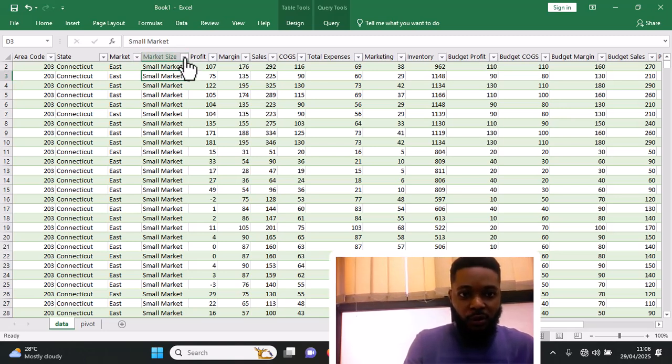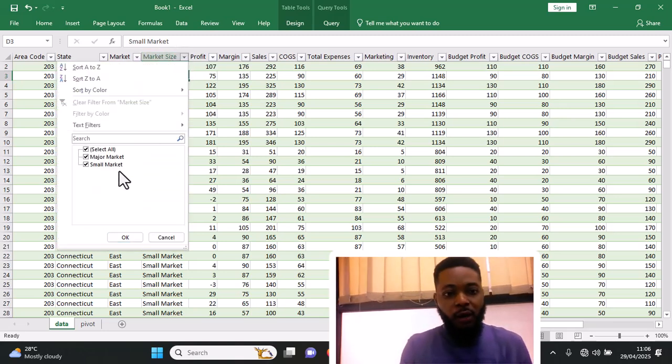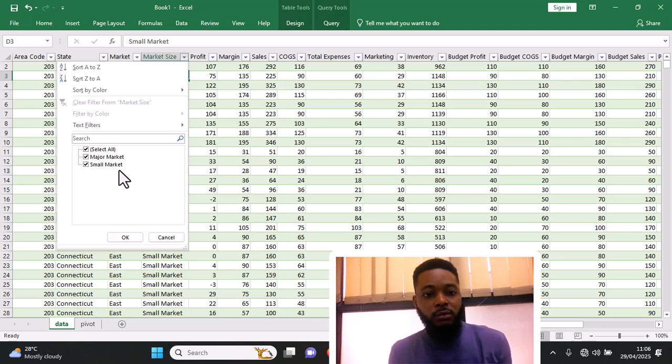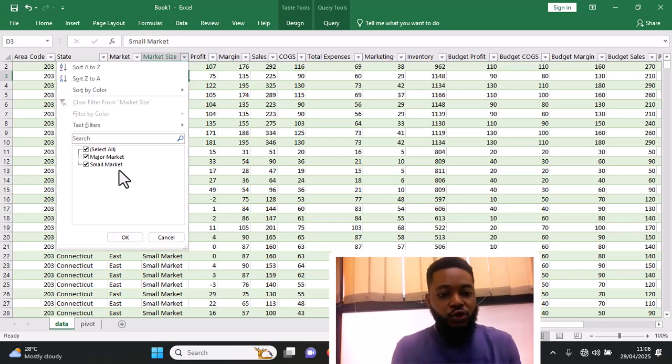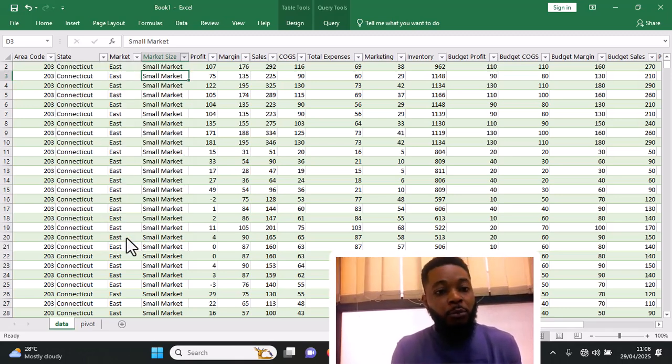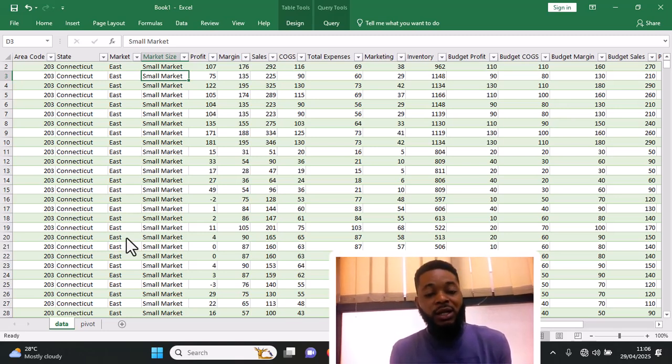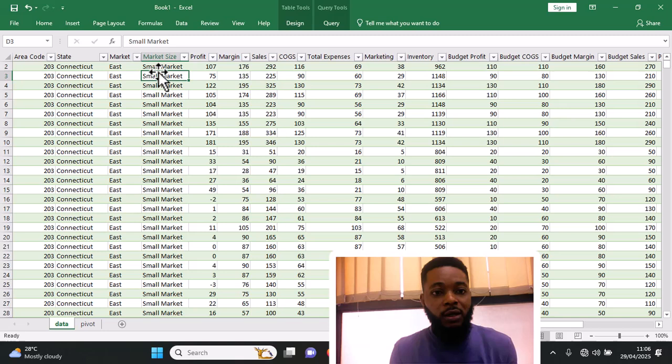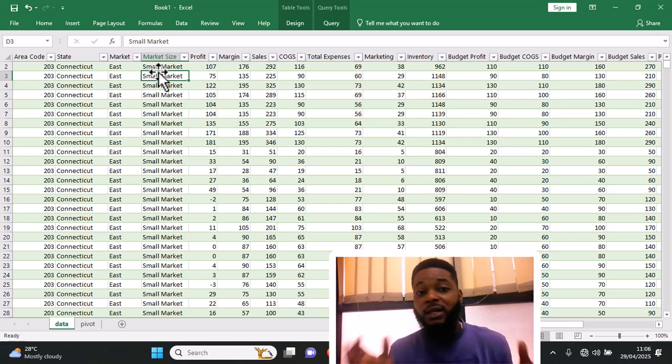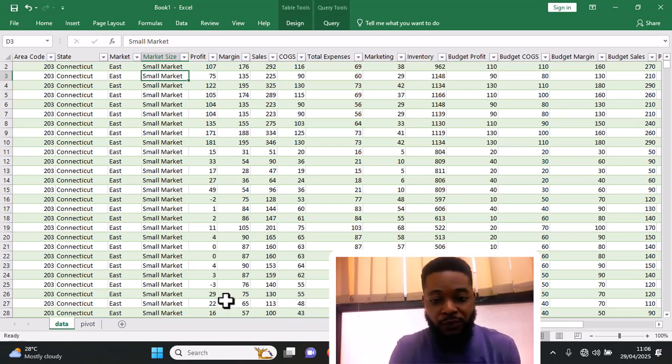If I click on this drop down, I have Major and Small market. So I think the large market means the major market. We are asked to find the profit for both the small and the large or major market. That means we should find the profit for the entire data, because what is here is small and large market. So we just have to find the profit for the entire data. That's what this means.